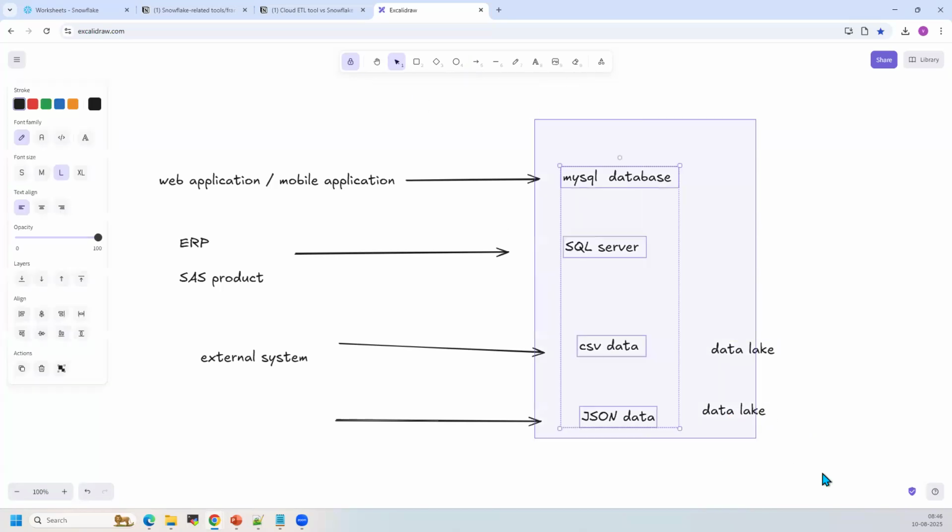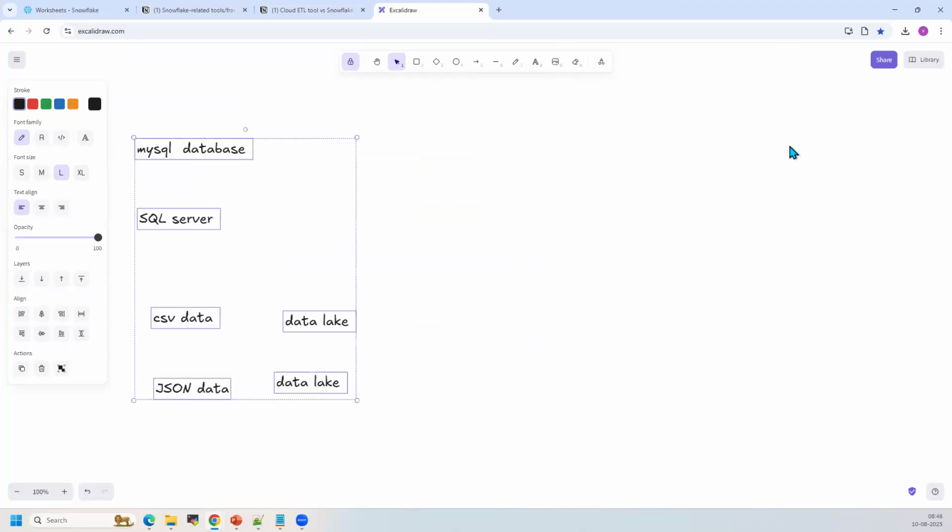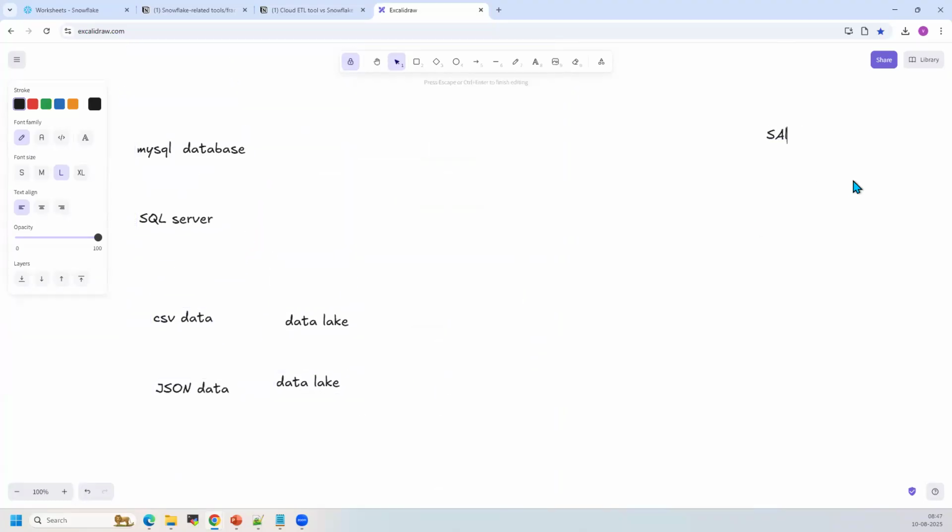Now this data has to be used by my teams. I have multiple teams. I have a sales team who is building a dashboard, and that dashboard will be used by my CEO. And I have a marketing team, and they are building some reports.